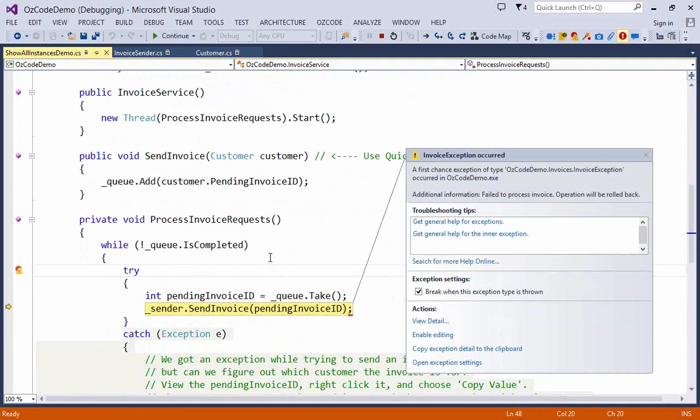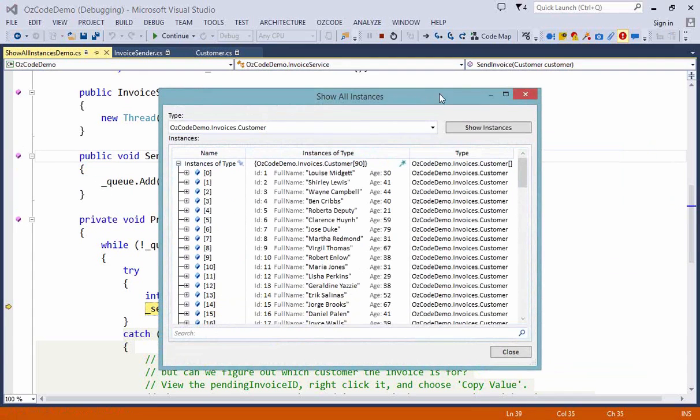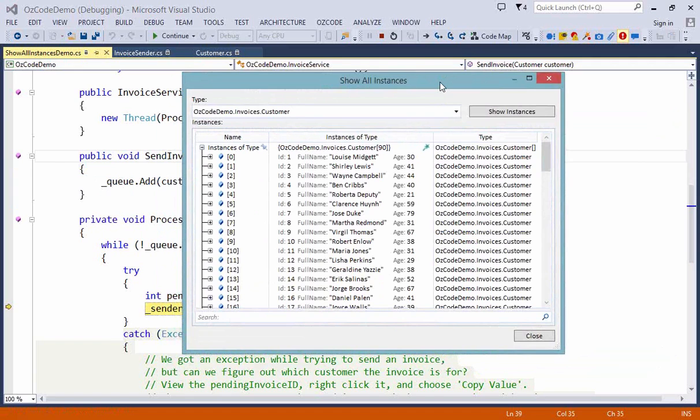What we can do is simply ask Ozcode to give us all the customer instances that currently exist in our application. For this, I'm going to have to hover over the customer type right here, and I can press this button or the quick action, and quick action also has a shortcut which is Alt-Shift-D. And now one of the options here says show all instances of customer. When I click on this, you will see the maybe already familiar show all instances dialog, and this did exactly what it was meant to do.